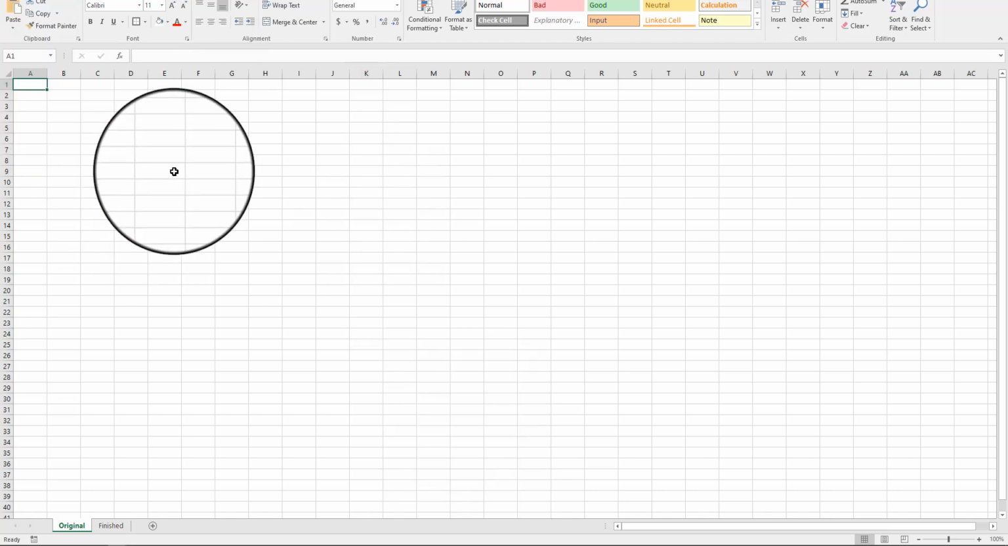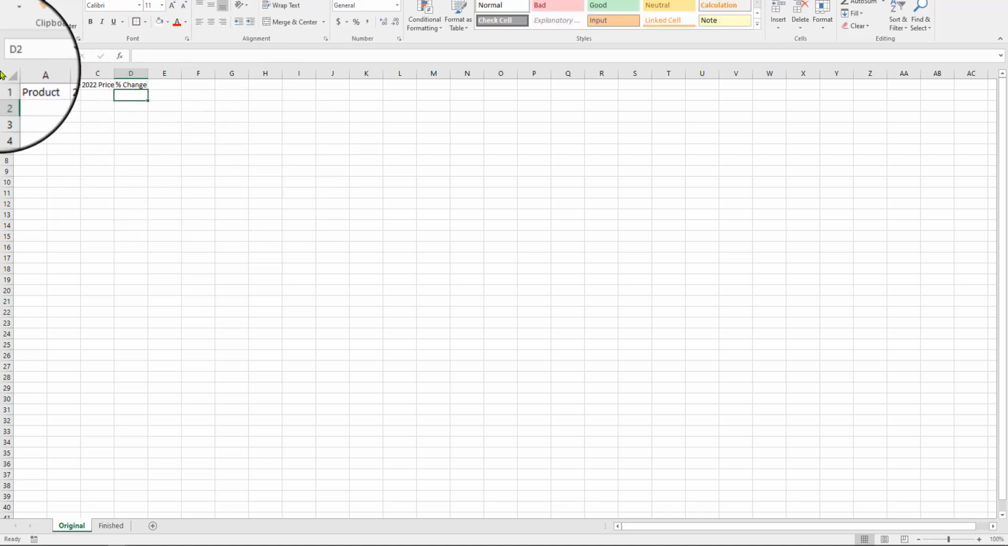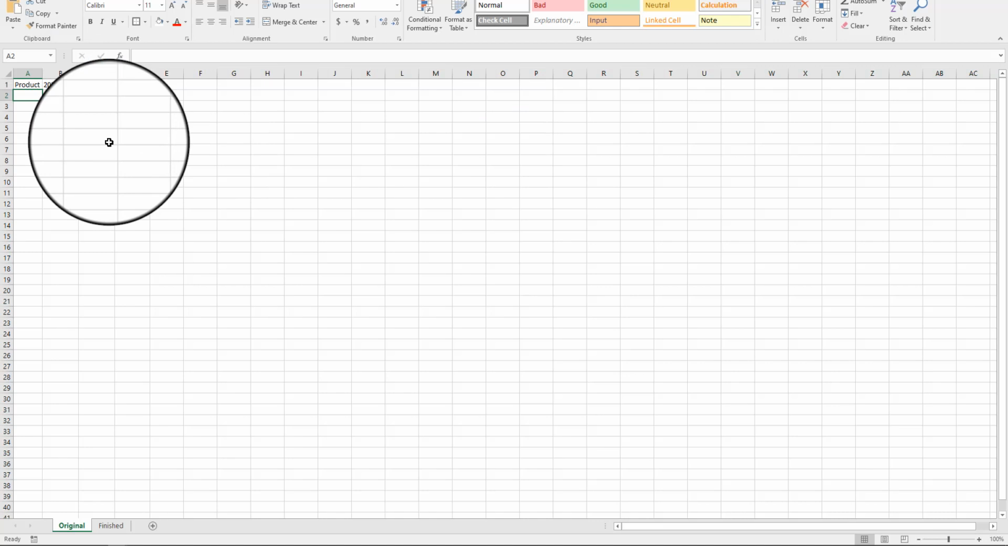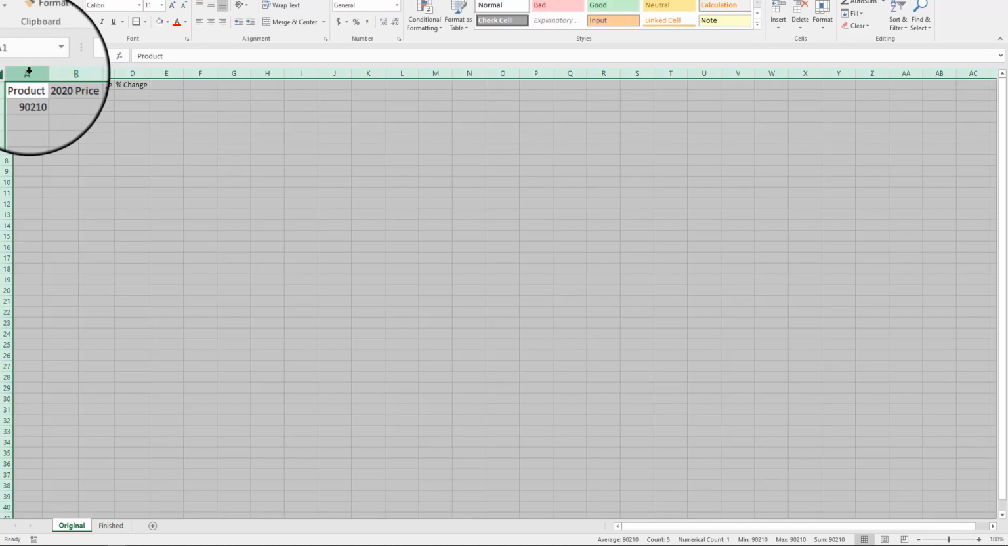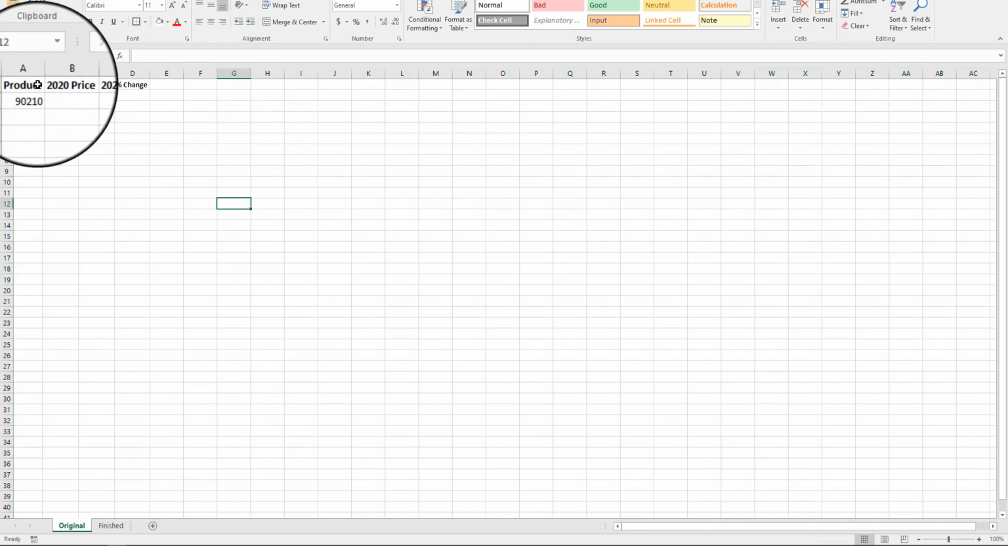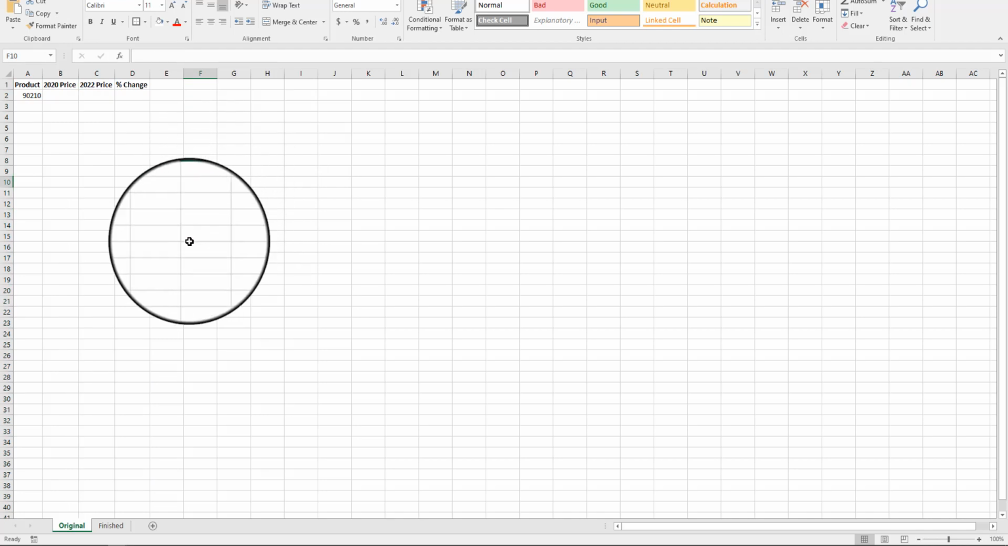So we're just going to do a simple price statistic or price comparison. So we've got a product here. We're going to do 2020 price. We'll do 2022 price. And you can do this with anything. You can make up data, have fun with it, ask a friend or a colleague to give you some data, make some stuff up just to practice. And we're just going to put 90210. Okay, popular show years ago. Good go-to number there.